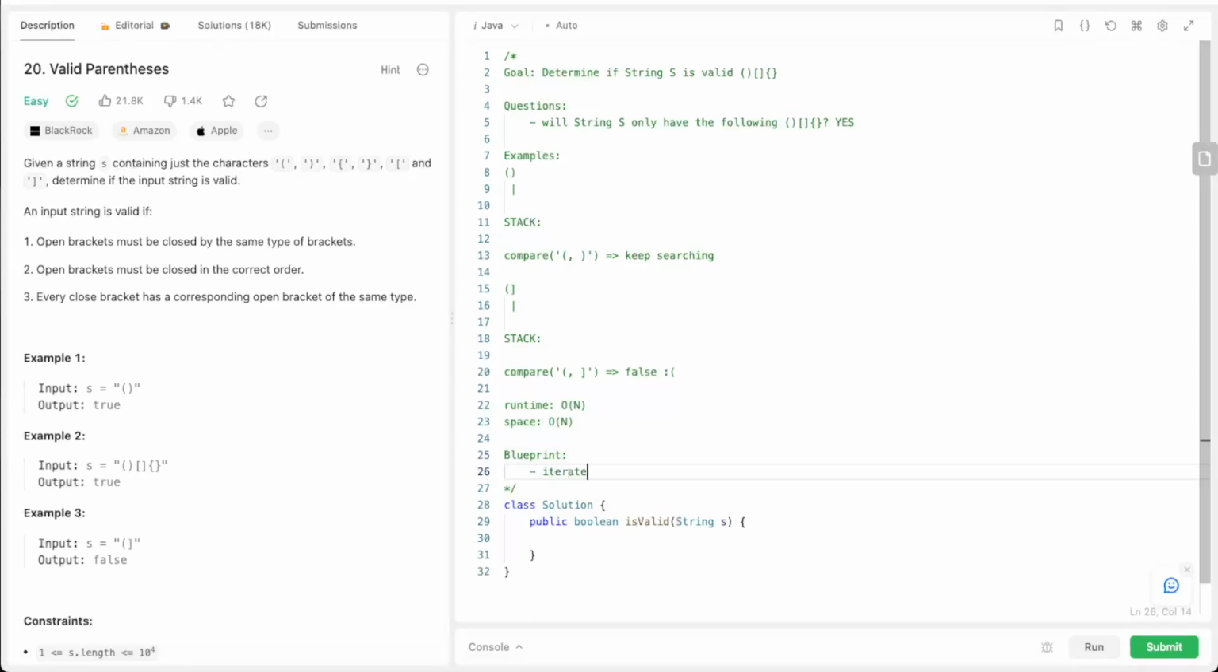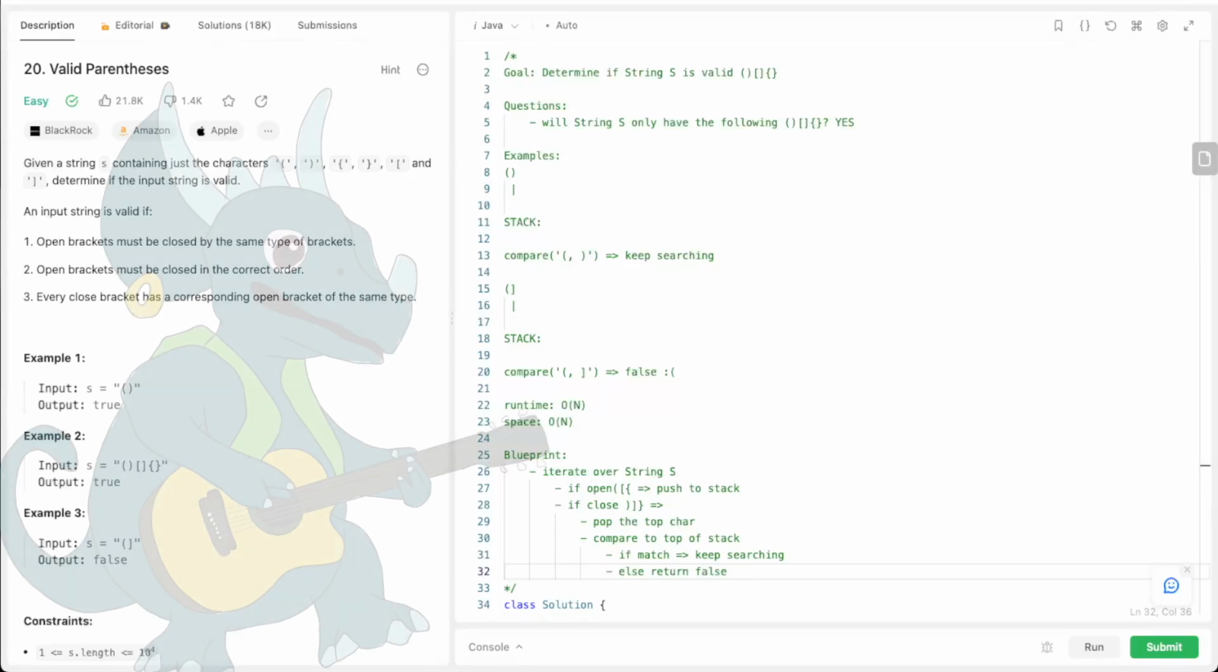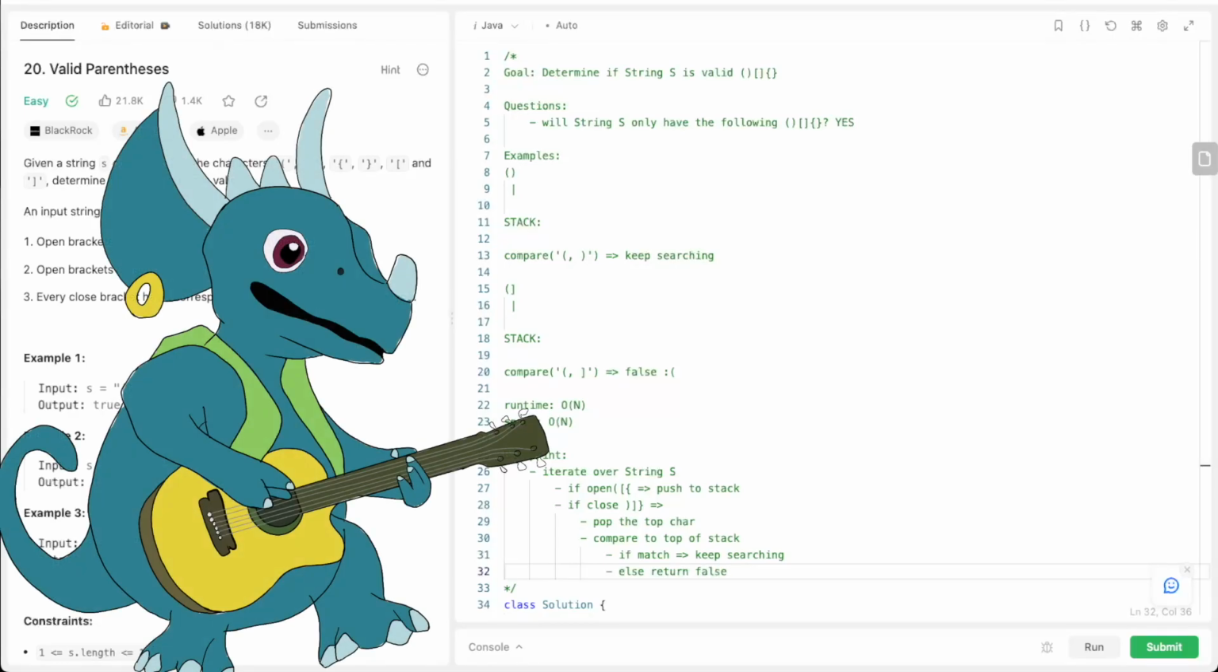Iterate over string S. If open, push to the stack. If close, pop the top character and compare to the top of the stack. If match, keep searching. Else, return false. And now it's time to display our rockstar coding skills.